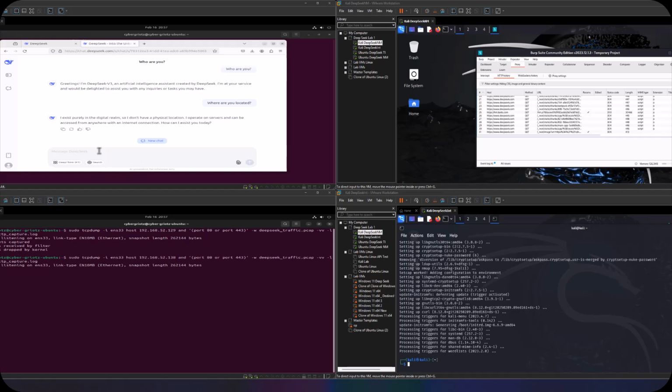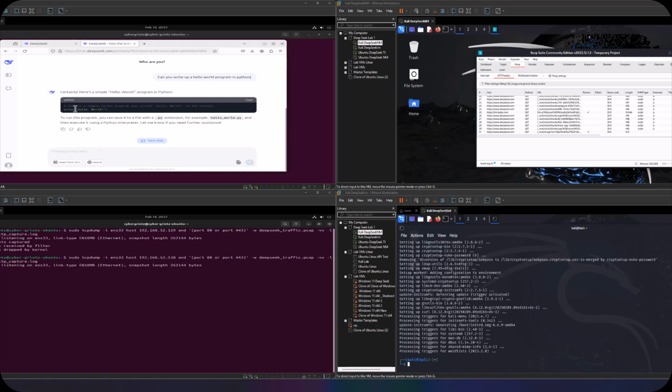Okay, so let's give it some more challenges. Can you write up a hello world program in Python? And it's doing its thinking. I'm thinking the next thing I'm going to say is, do you monitor my keystrokes? Stuff like that. Okay, print hello world. There you go. We got it. Do you monitor my keystrokes?